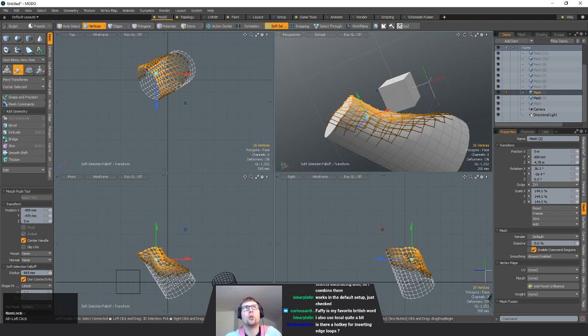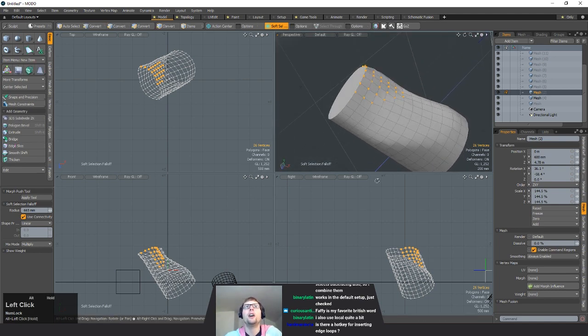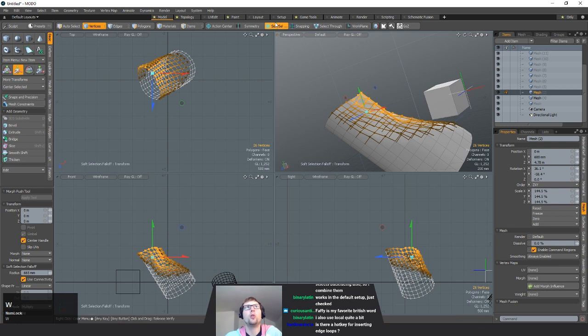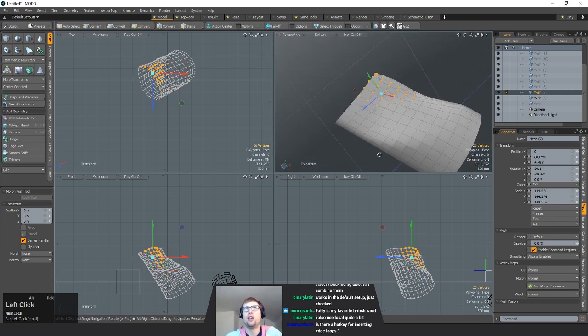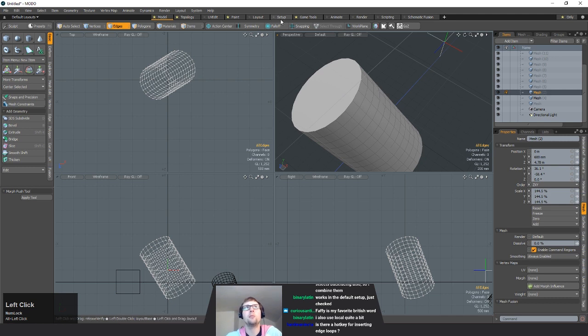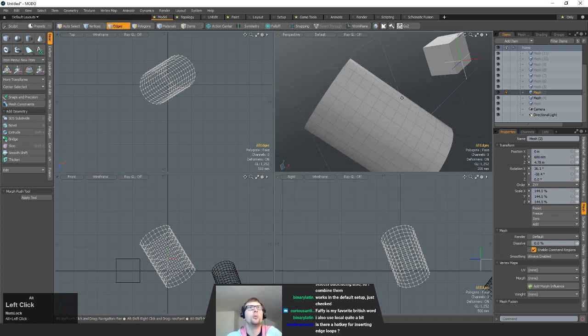To commit these changes, you press spacebar to drop the tool, more on that later, and then to get rid of the falloff, you just go up to the top again and press none, and you're left with the original selection. In all honesty, I think the most common ones I use are linear and soft selection. So linear is quite a straightforward one.